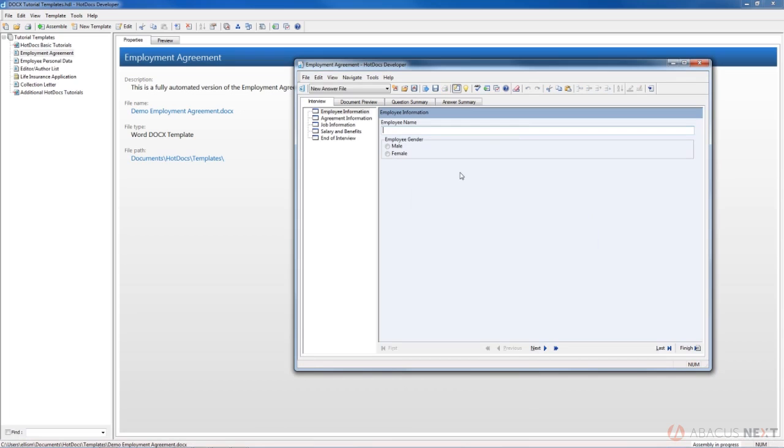Okay, and this is the interview window. So we've got several tabs across the top. We've got an interview tab, a document preview tab, question summary, and answer summary. And I'll be talking about each of these. But we'll concentrate on the interview tab for right now.